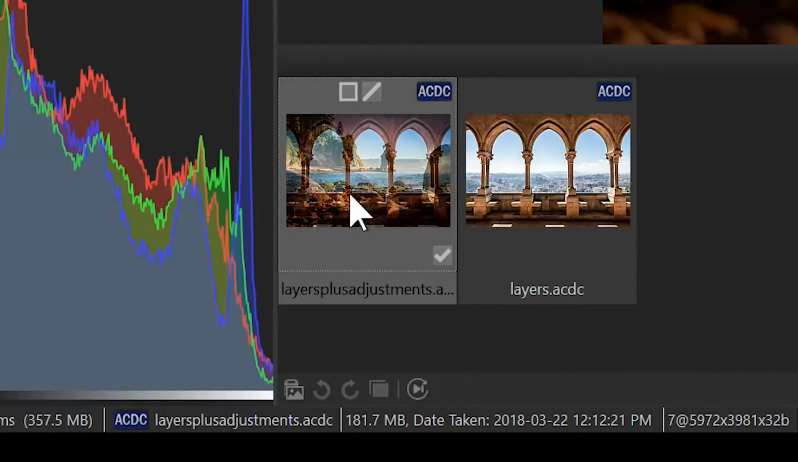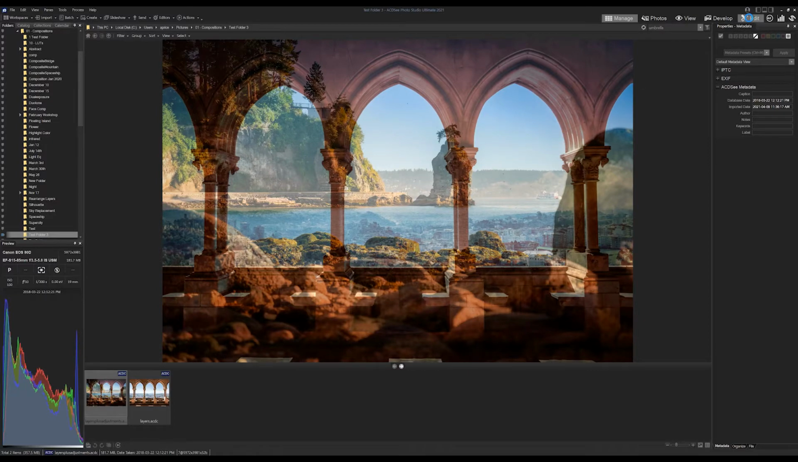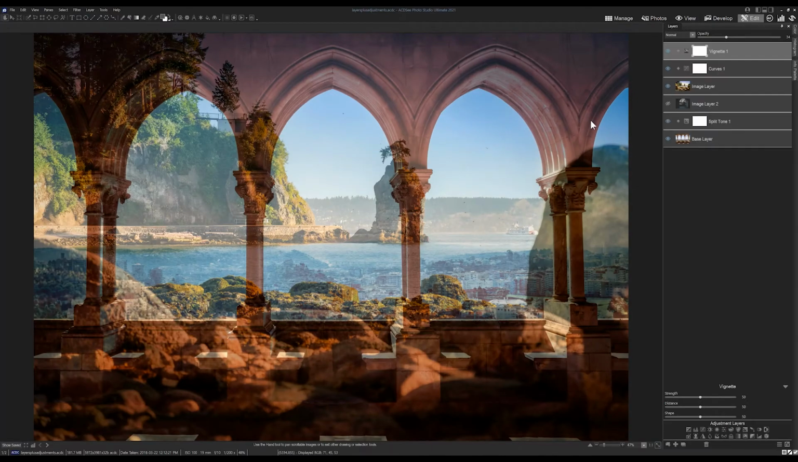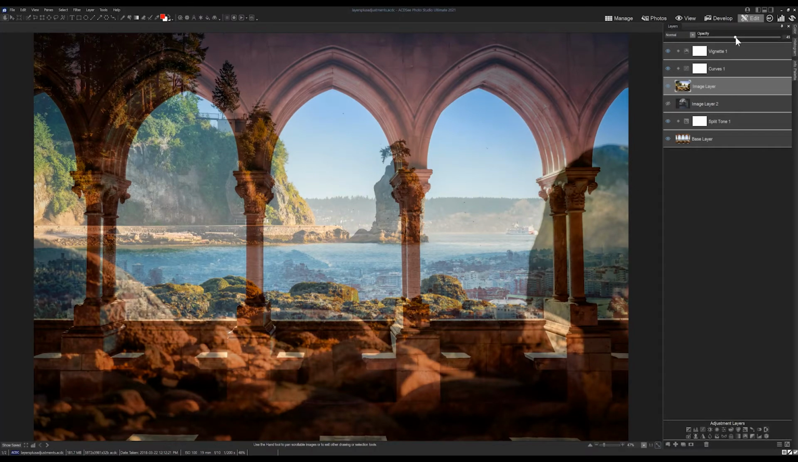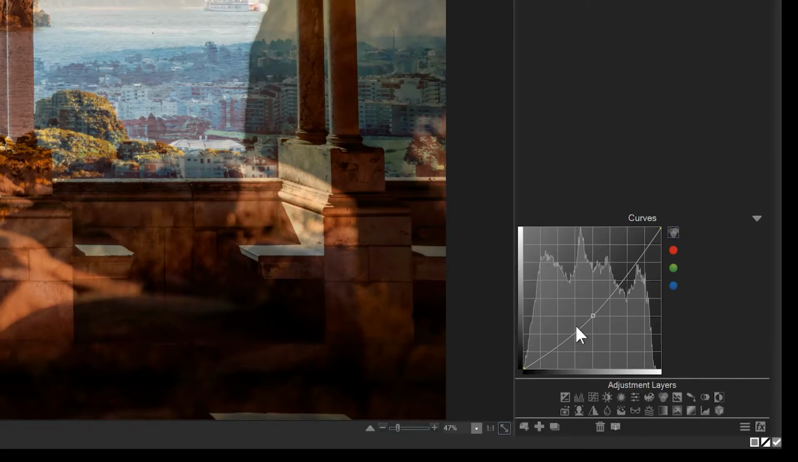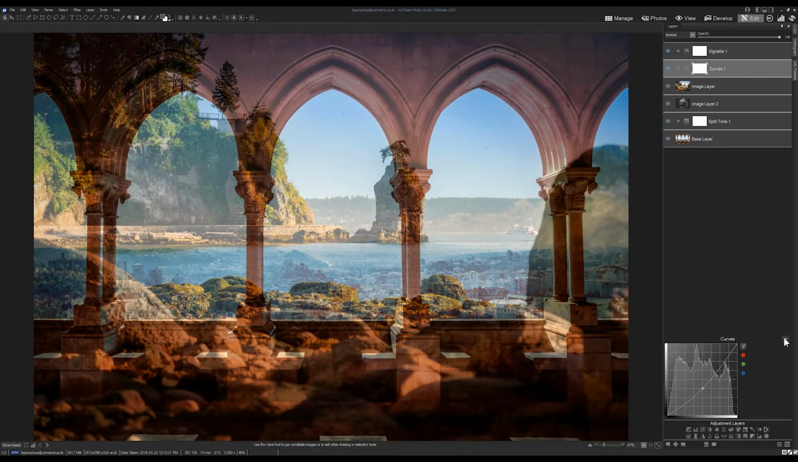I am going to open up the layers plus adjustments, as you can see right here. And when I open this, what you'll notice is that all 3 of those layers will be present. One of those layers will have an opacity adjustment, and all 3 of my adjustment layers are also included in this non-destructive file. You can notice here the opacity is lowered, the curves adjustment, and if we look at the curves adjustment, it looks like we had just sort of darkened the midtones there. And so very clearly those settings are saved.